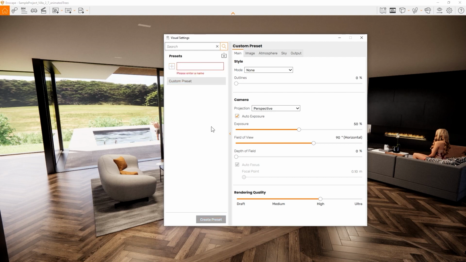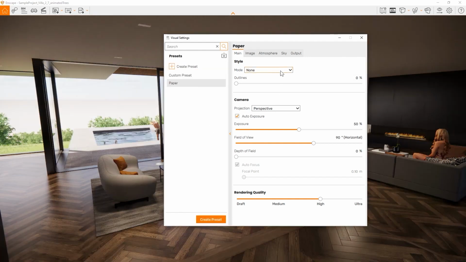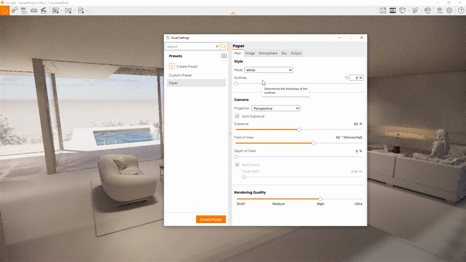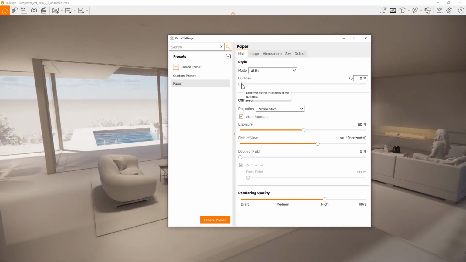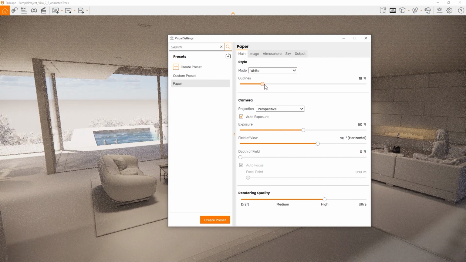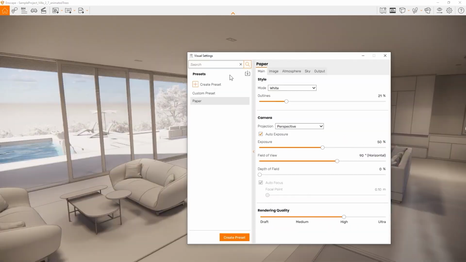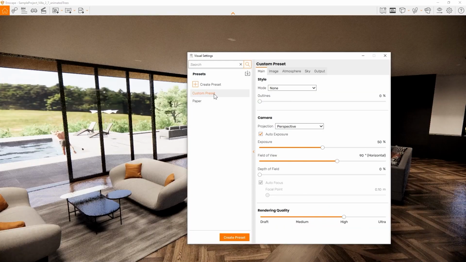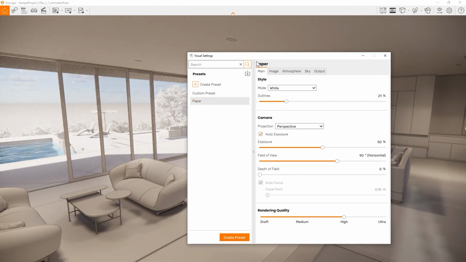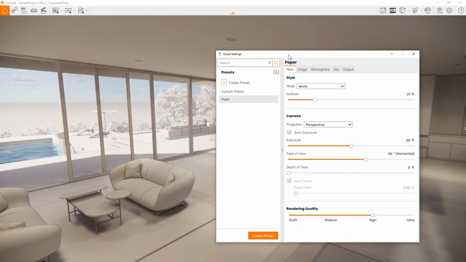Let's create a new preset and call it Paper. In the Main tab under Style, select White to display your model without colors, like a paper model. Let's also drive up the outline slider to get a nice accentuation and display the model in a stylized way. You can now switch between your two settings presets at any time, and you can even connect them with your views in the view management.